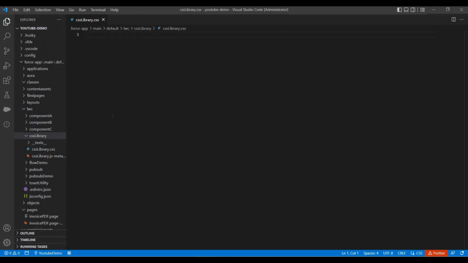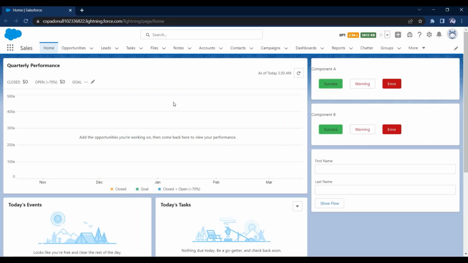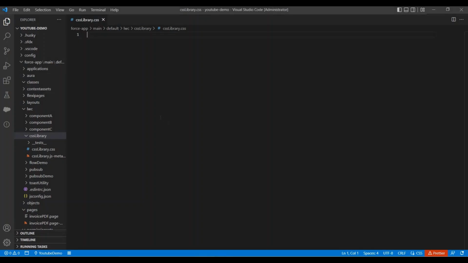First let me open my org to understand the use case. Here on the home page, you can see component A and component B. We will change the font size and background color of these headings. Okay. Now let me come back in VS Code and start writing CSS.